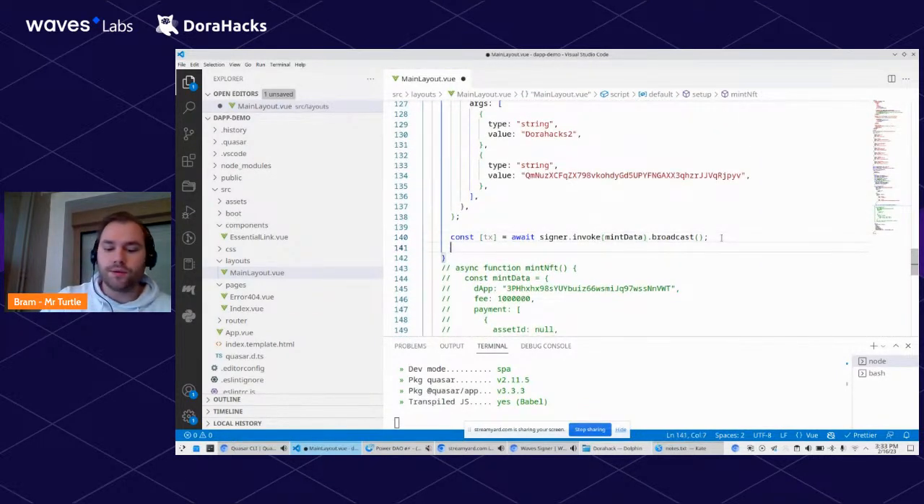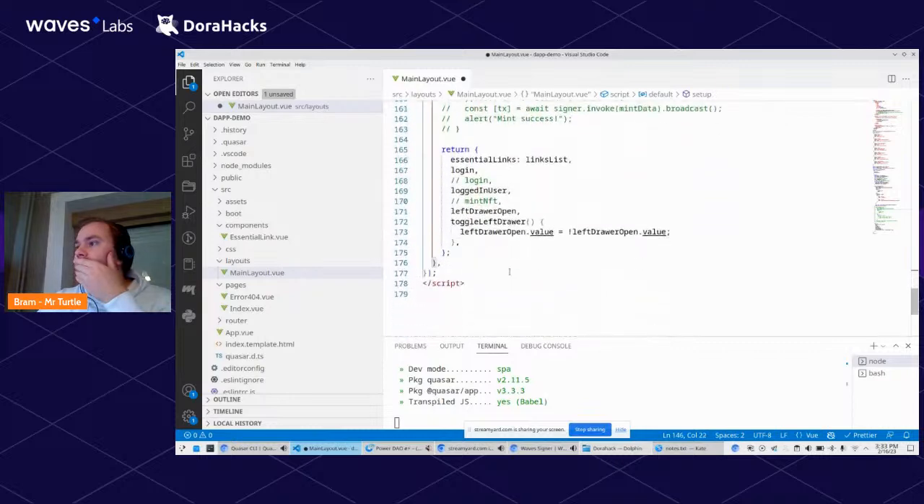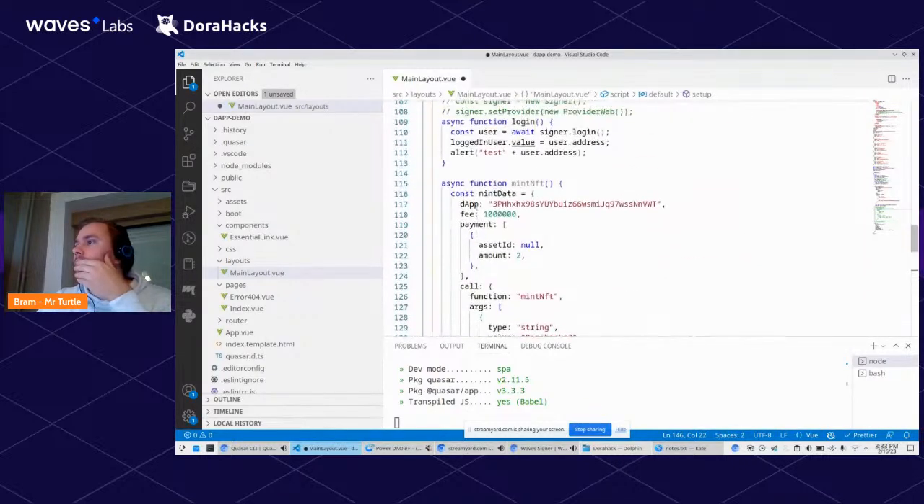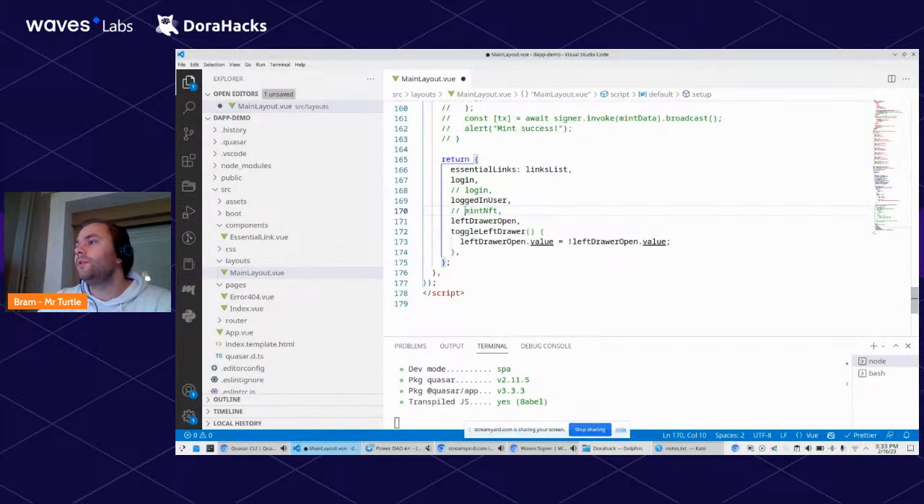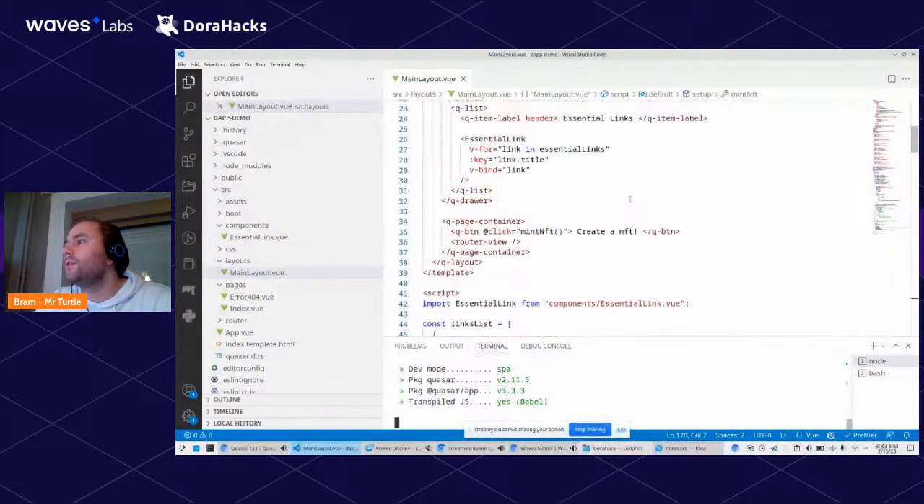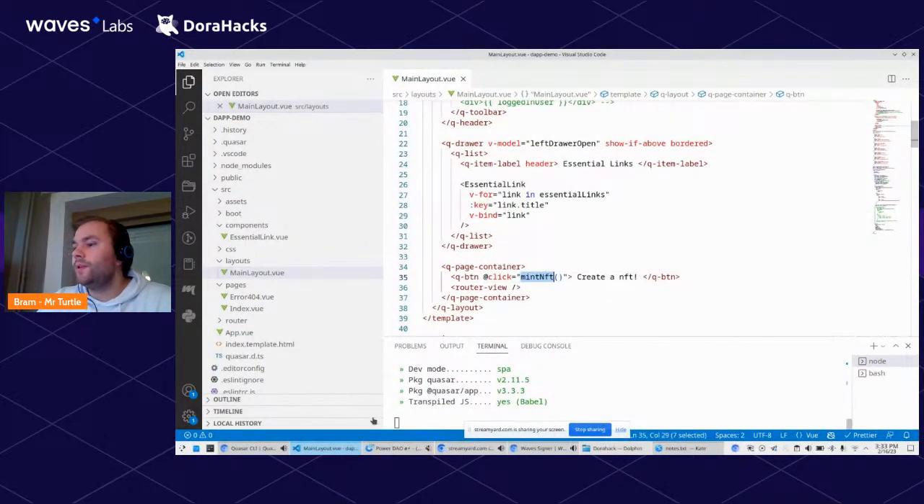And then let's also just throw a pop-up to make sure that we know that we did hit the button. Mint button clicked. So what do we still need to do? We of course need to return this function. Well, the formatter will fix that one for me. And we can now see mint NFT, create an NFT.